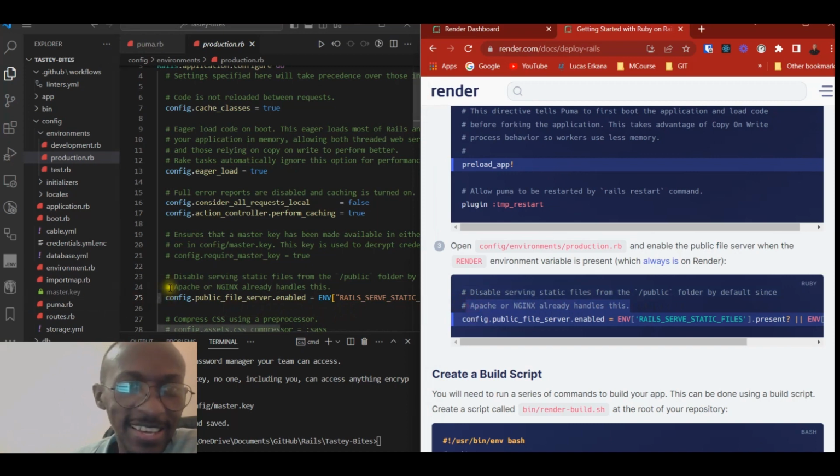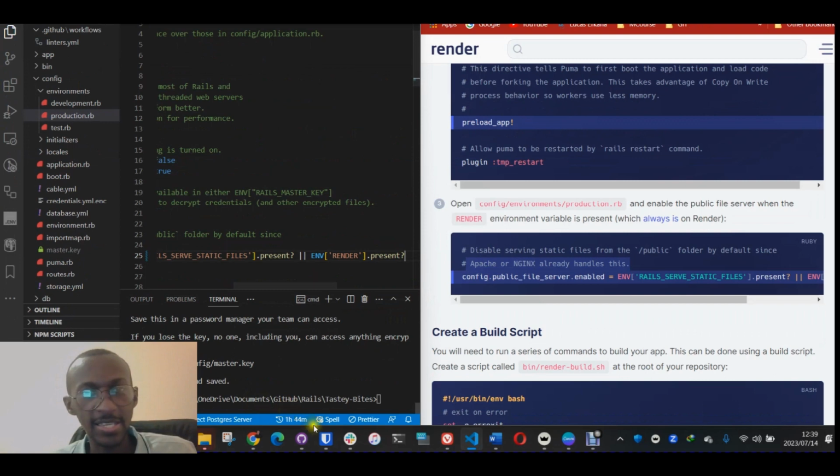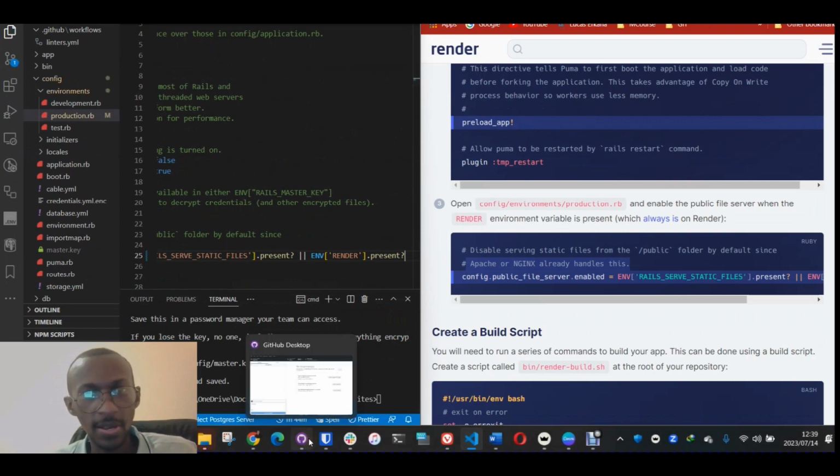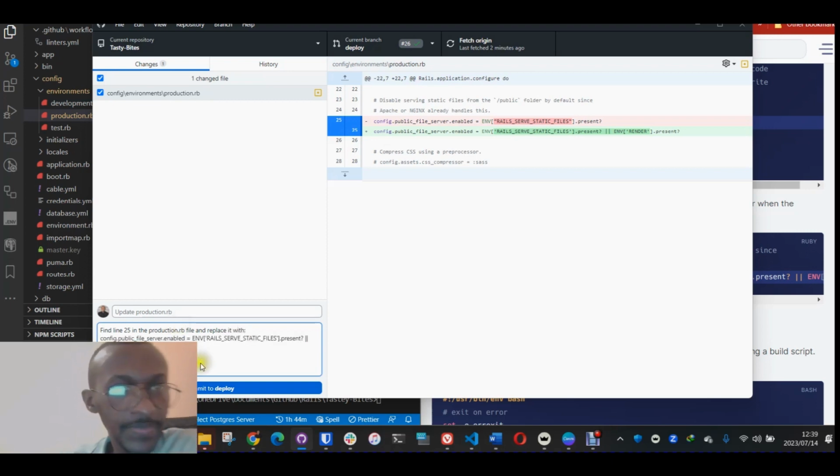And when you find it, there it is there. Then you just line 25. But anyway, I'm just telling you now, line 25. Okay, my thing automatically updates. So find line 25 in the production.rb file and replace it with that command. That should be easy enough.